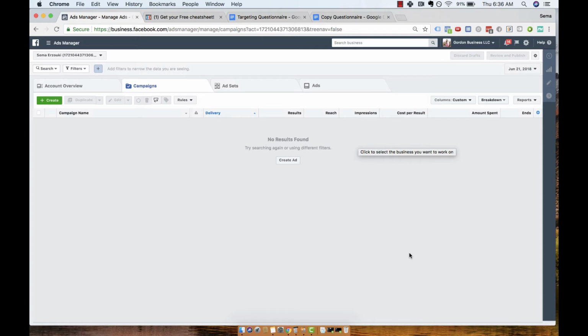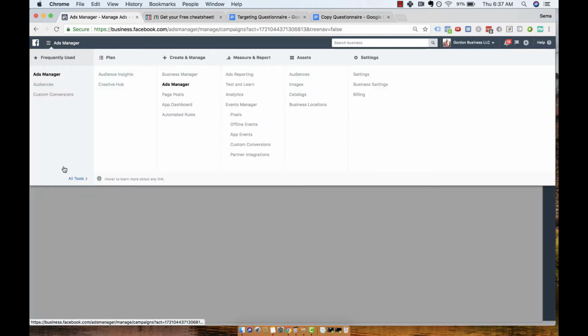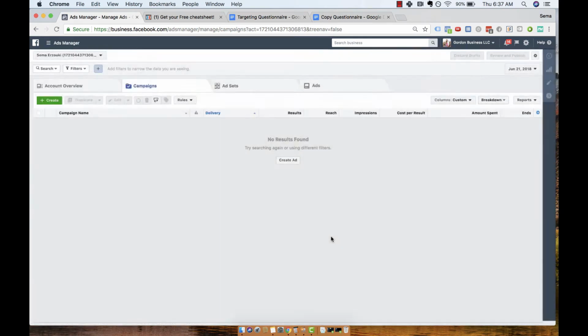So if you have a brand new ad account set up, the first thing that you need to do is go to the billing up here and make sure that you put in a credit card number, because Facebook needs you to do that before you can launch any ads. So that's under the Ads Manager tab and then under the settings right here, billing.